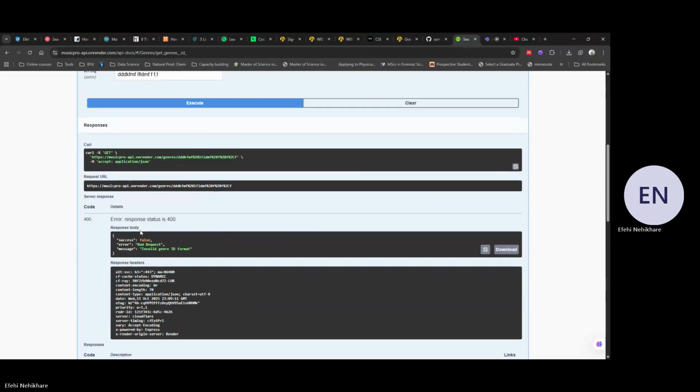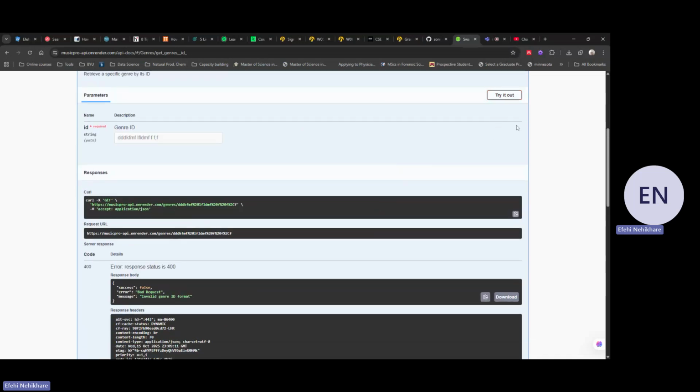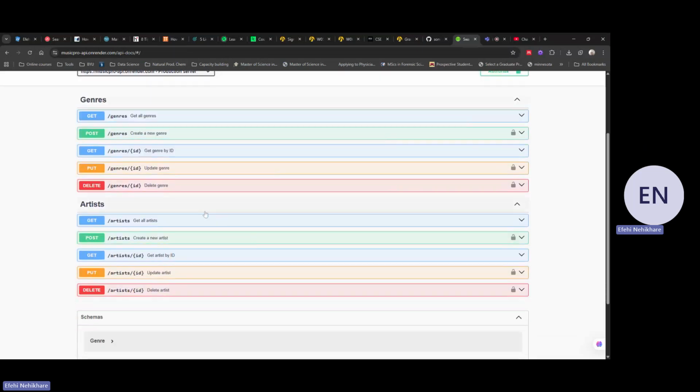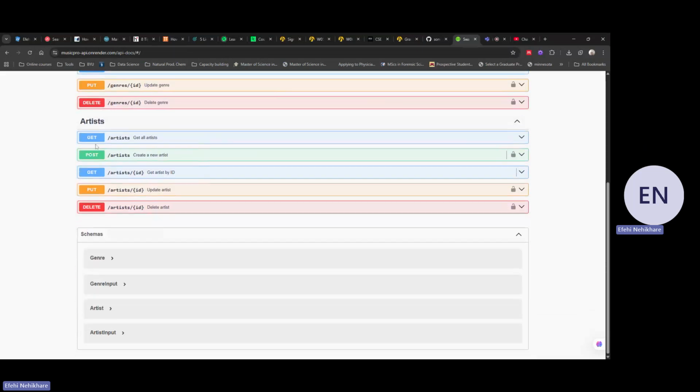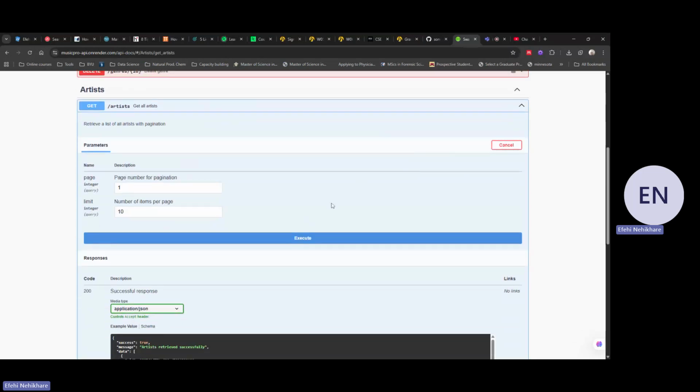Execute. Right, we also got an invalid ID format error message. So it means that the error handling is comprehensive and is working as expected. So let's go over again and test the get, post, put, and delete operation for the second collection, which is the artist collection. So here we'll start again with the get and see how that goes.